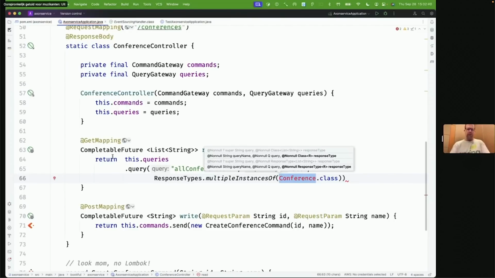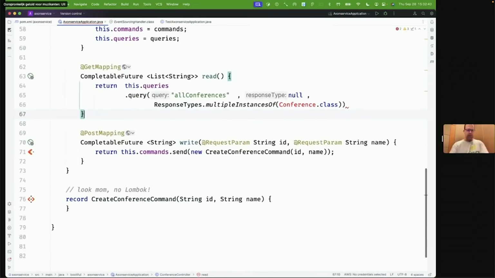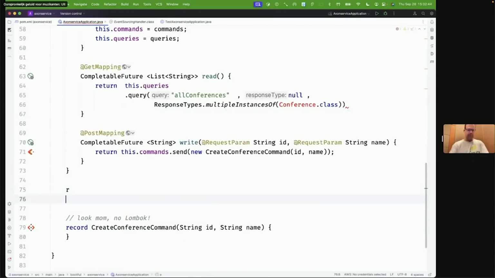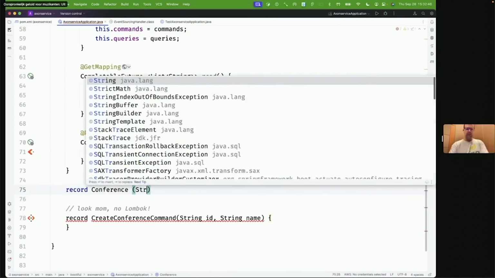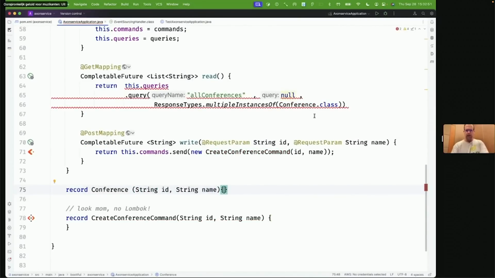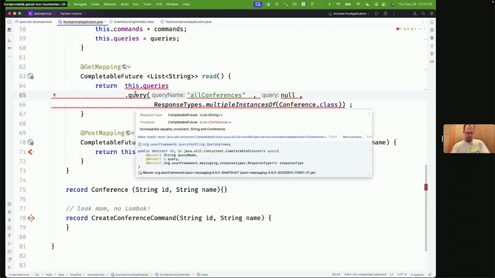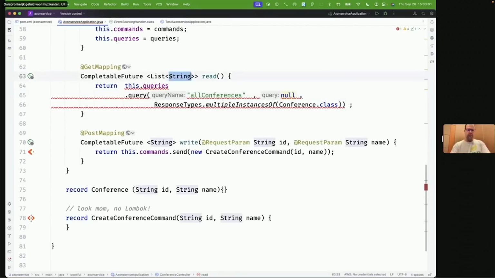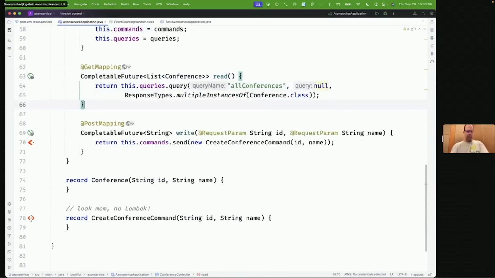Postgres is pretty amazing. So let's go ahead and create yet another entity here. Okay, record conference. And this is going to be the thing. And it's just going to be a representation of the data. Okay, there we go. Let's see. Queries.query. List of string. Should be a list of conference. Oh yeah, sorry. Okay, good. So that's our updated code.